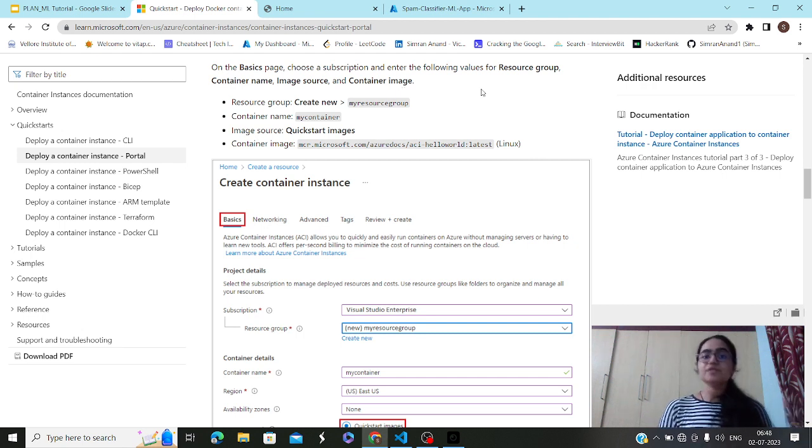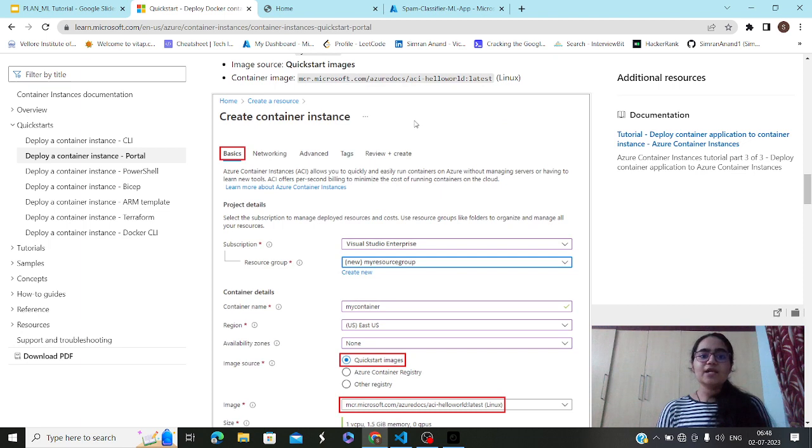You need a container name. As I told you, for Docker, you have a container name. You also have an image source and a container image, right? You have the Docker container image as well. So firstly, you have to create a resource group. So create new, and then you click on my resource group. You get a dialog over here, something like this. This is the exact dialog which you will get.